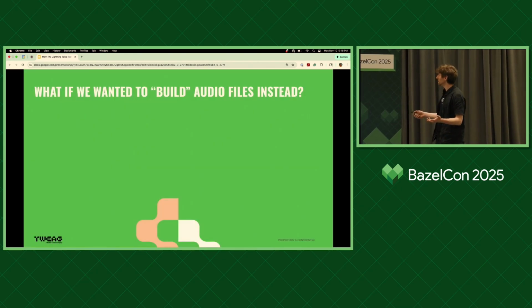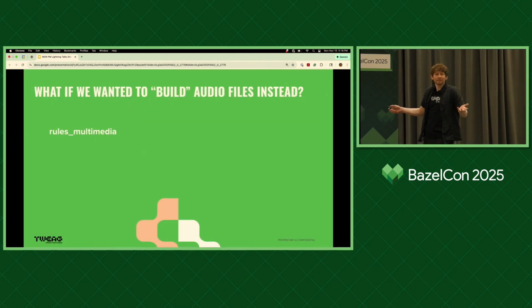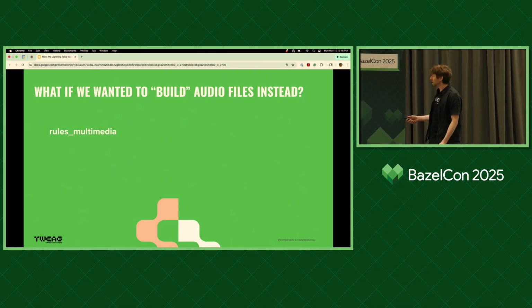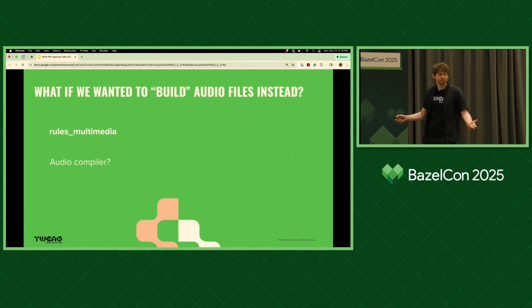But what if we wanted to build audio files instead? So I've been, as a little side project for fun, working on a still unfinished Bazel rule set called rules_multimedia that aims to do just this. But in order to build audio, we'd need an audio compiler that would play an equivalent role.